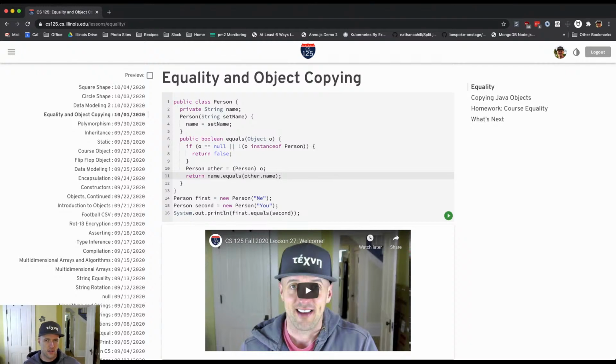Right? One of them might be a string, another might be a dog, they don't know. So that's why equals has that signature. You might ask, well, why doesn't equals have the type signature of person? And the reason is because there are cases in which I literally have two objects.